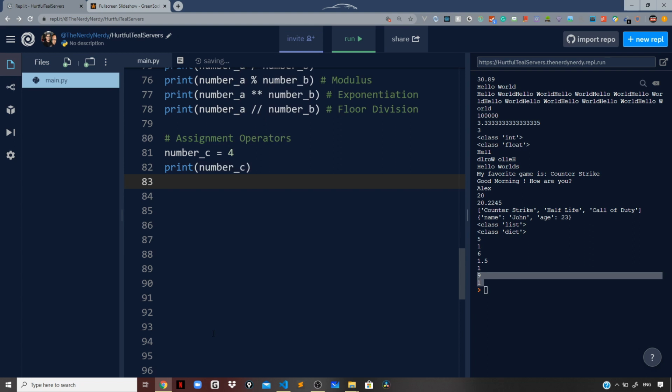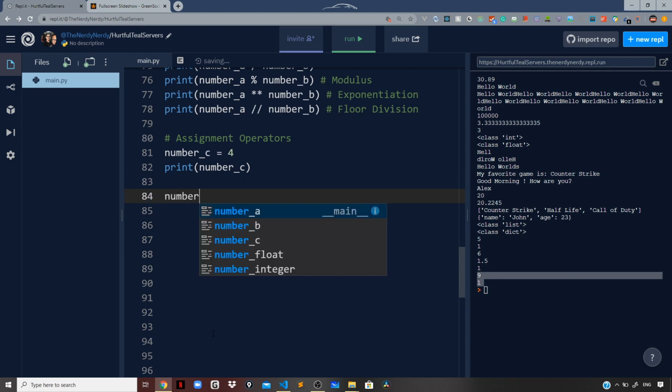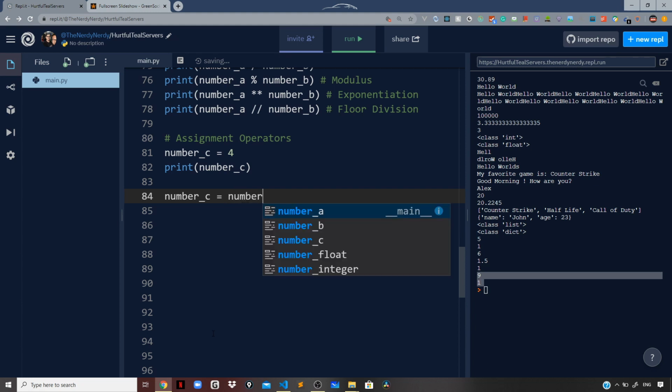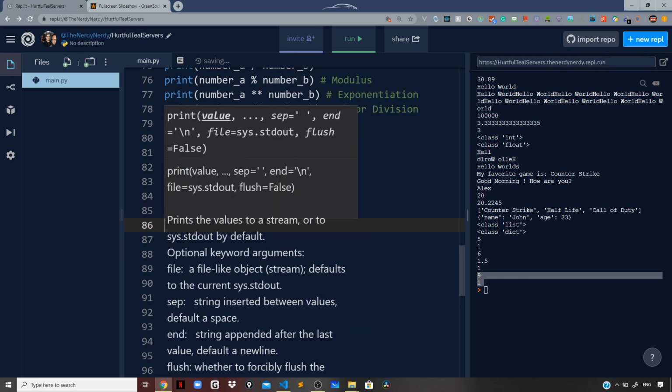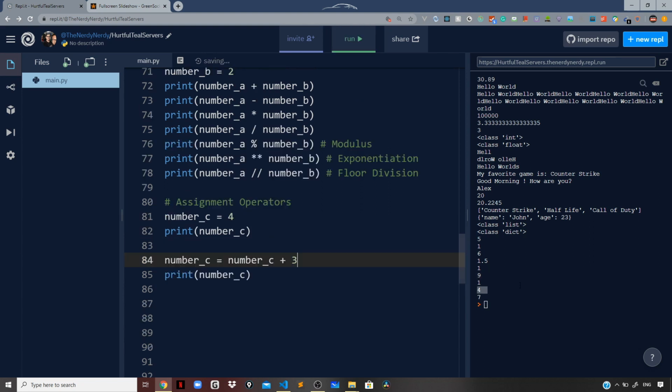Now what if I want to increment the value of number_c by 3? I can use 2 ways of doing that. I can say number_c equals whatever current value you have, add that to 3, and then you will get a new value of 7. So let us print that to the terminal and run the file. So you can see here we are getting 4, and when we increment 4 by 3, we are getting 7.